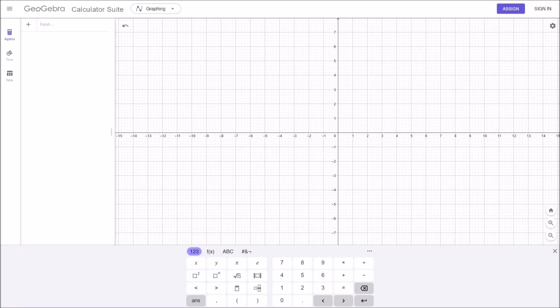Hey, I'm Dave, and today I'm going to show you some of the basic features of GeoGebra's graphing and CAS calculators. The first thing I want to go over are the input menus.